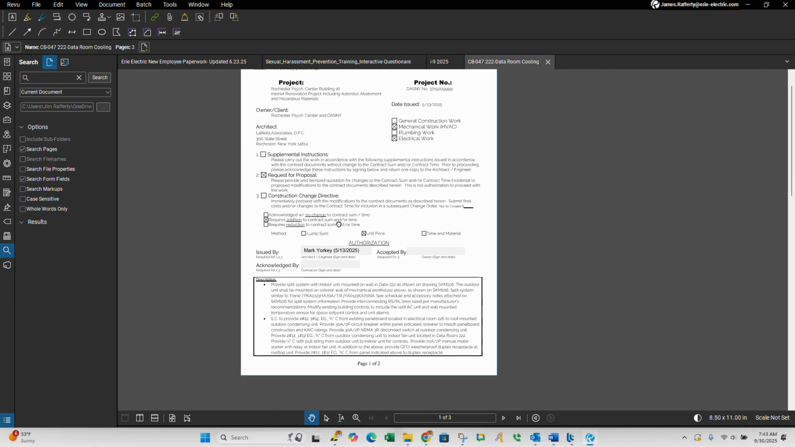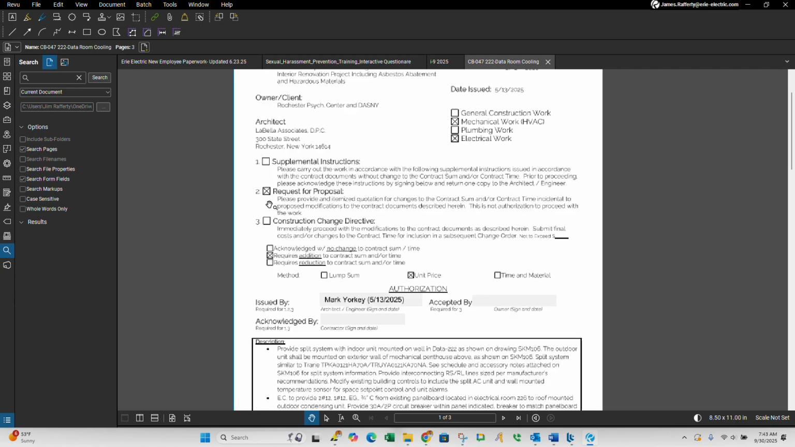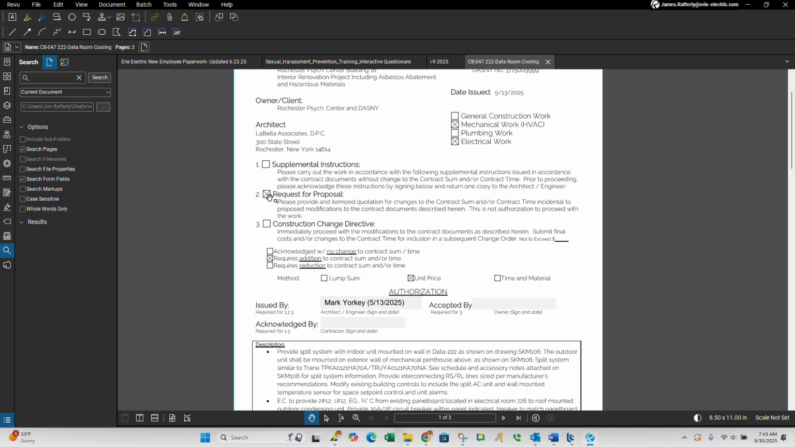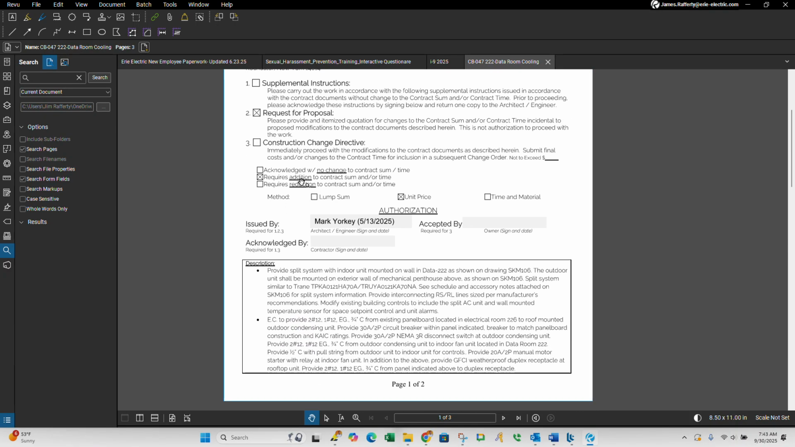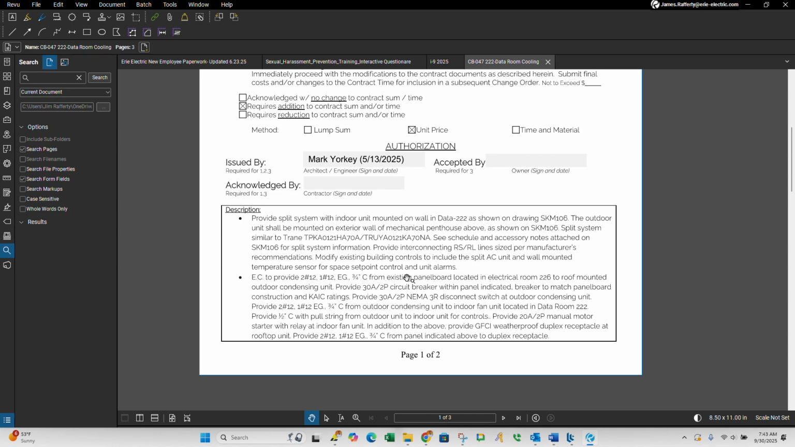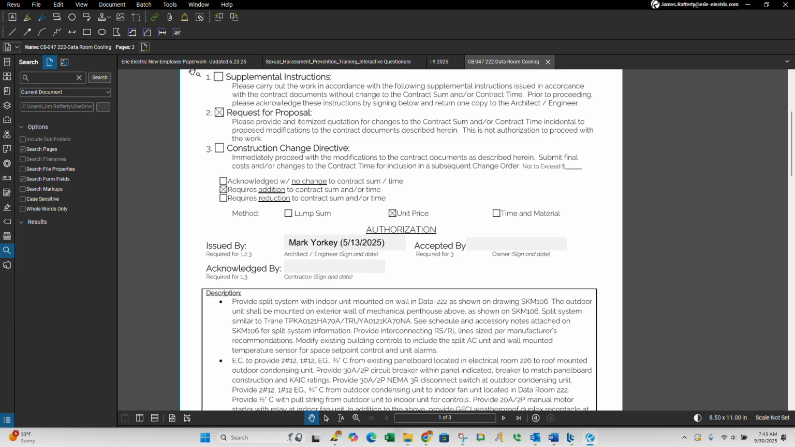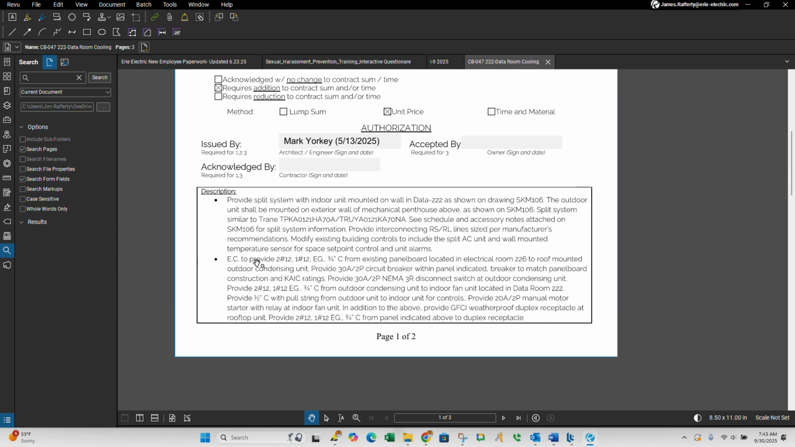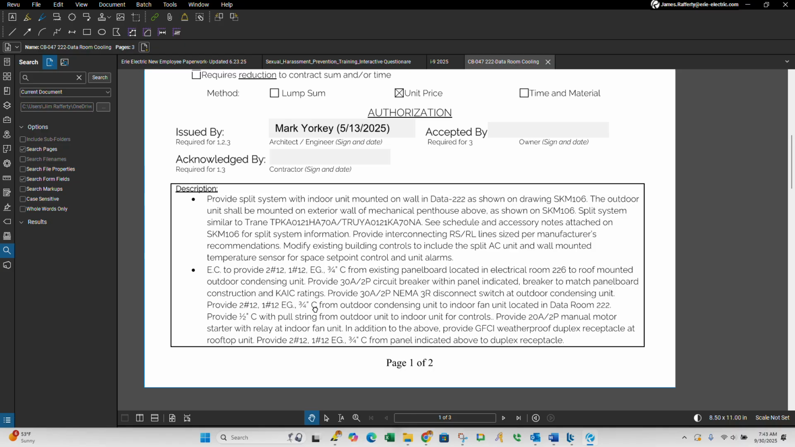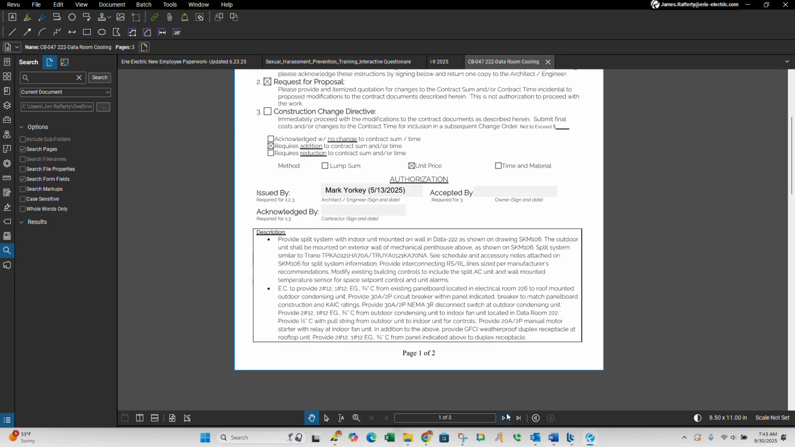Now, will this require a CO? When you look at this, this one does have request for proposal checked off. But what you'll have to read is in the description down here, and a lot of times they don't check that box. So you kind of have to look through it and see if it specifies work that needs to be done for you.